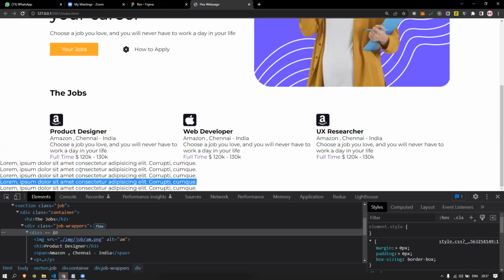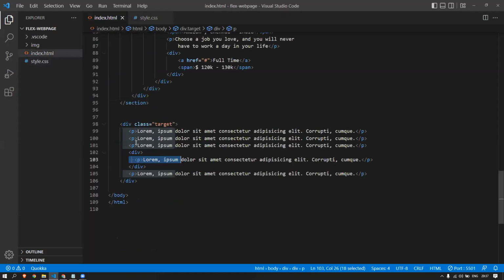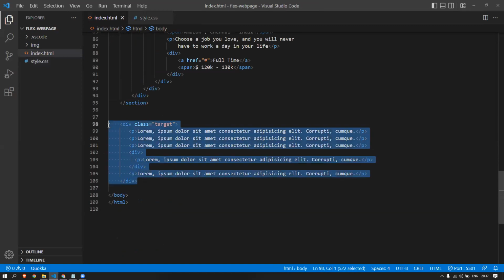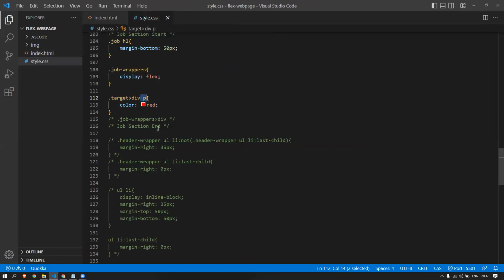This is how these things are actually working. Now you understand how this works? Okay, in our case, I will just keep it like this. If you have any doubt, go and check it out.